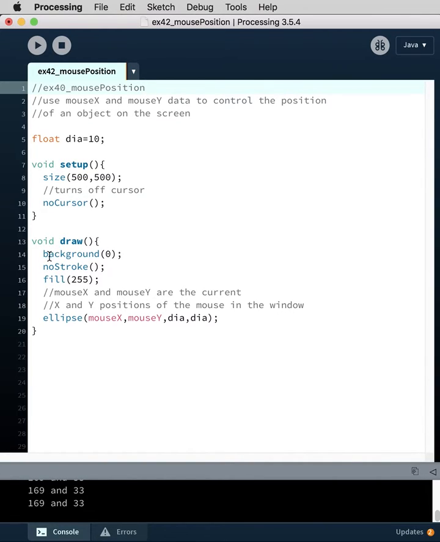In the draw loop we have a background of black, noStroke, and a fill of 255, white. And then we have an ellipse, and the X position is now filled with a variable, mouseX, which is tied to mouse position, and mouseY, which is tied to mouse position on the vertical axis. This is all relative to the Cartesian coordinates, where the upper left is 0, 0. In the same way that you've been drawing, mouseX and mouseY are relative to that 0, 0 point.